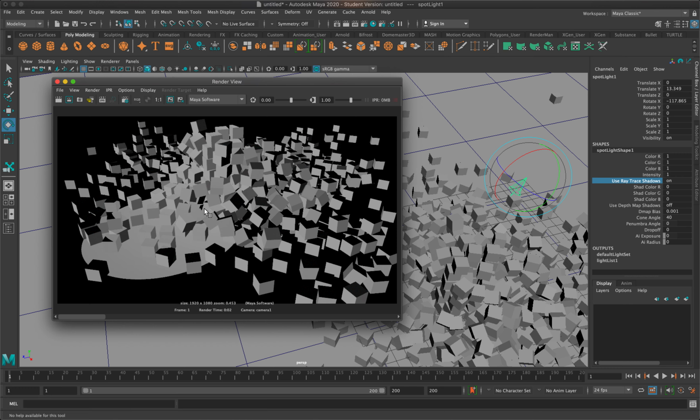And this is only working with Maya software. We have more lights that we'll work with in Arnold. So we'll talk about that when it comes to Arnold in the next lesson.